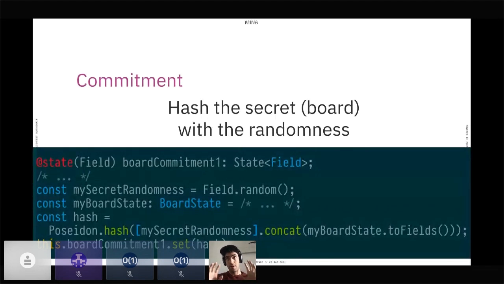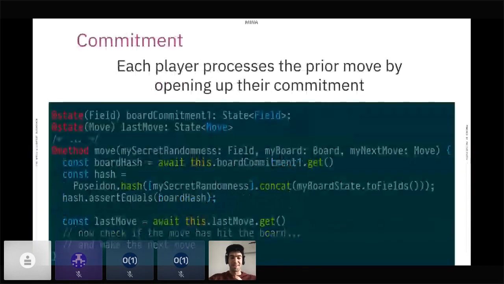Now that the state is in place, when a move is being made, I'm going to jump to hypothetical pseudocode around moves. Let's say we're storing the last move, and move takes as private inputs the secret randomness, my board, and my next move, which we'll process at the end. The first thing we do, just like Gregor showed, is check that the board we're passing in is the same board that we've committed to, by redoing the hash and asserting that it equals the hash that's in the state. And once we do that, we can proceed as normal and do our logic to play the game.